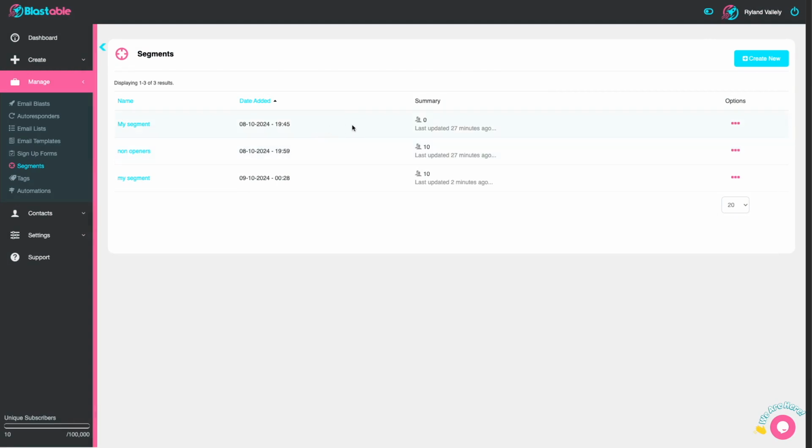On the far right-hand side, you'll notice these 3 dots where you can view the contacts, copy and reuse them for something else, edit your segment, or export your segment if you want to save your contacts, and finally delete the segment. Please note that when you delete a segment, you are not deleting the actual contacts in that segment. You're simply deleting the segment that you created.